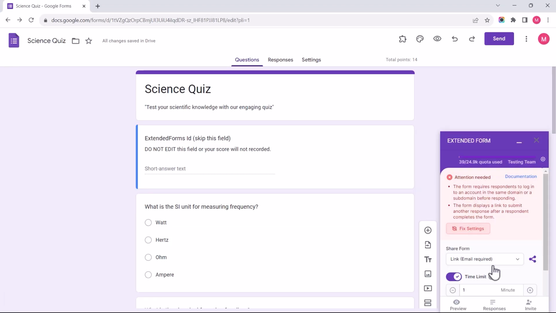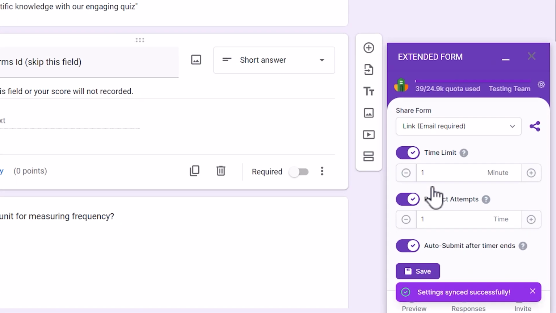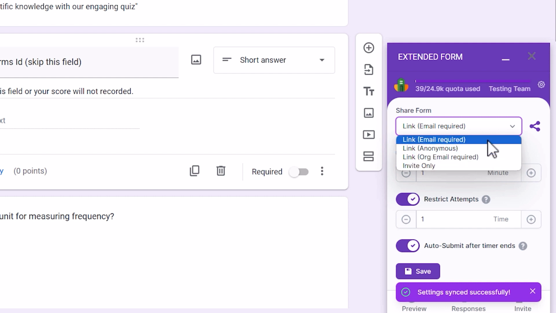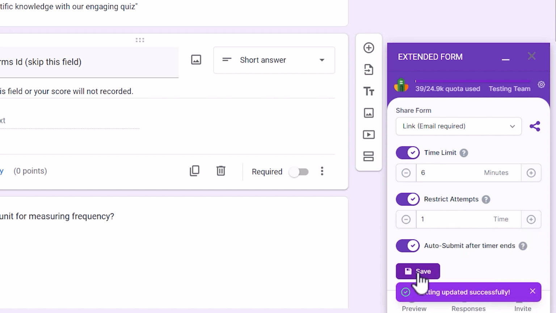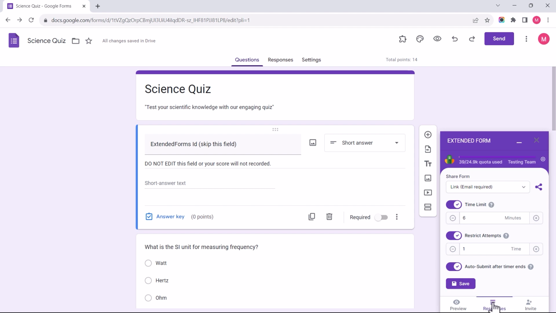Note: if you see the attention needed warning, then click on the Fix settings. Then from the settings, I get to configure how I want to share the form, set a time limit for the quiz, and restrict attempts. Once I have done all that, I will save the configurations. Then, to move to the ExtendedForms dashboard from where we will add negative markings, click on Responses.